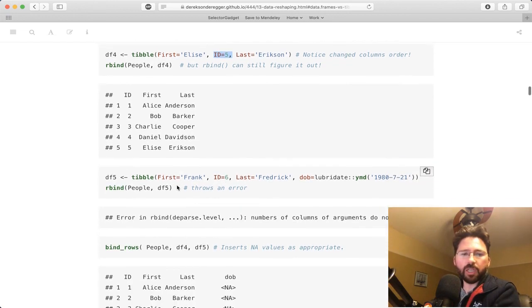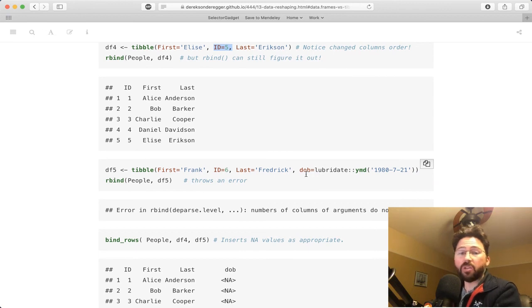Now, unfortunately, if you add a brand new column, so in this case, I'm going to add a date of birth column and try to squish it together, this is not going to work because people has just 3 columns, whereas df5 has 4 columns, and rbind freaks out.